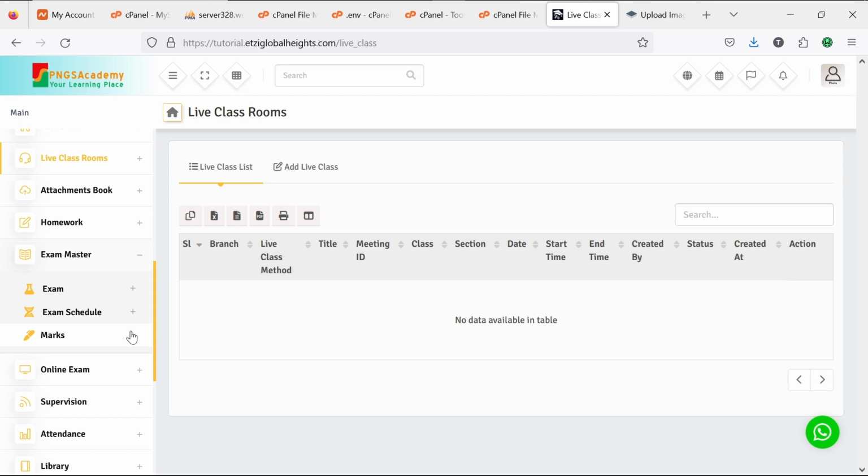Then let's see marks. Under marks, we have the mark entry and the grade range. Grade range deals with A for excellence, B for very good, C for good, D for fair, E for poor, F for fail. We also have the mark entries. That means number 1 carries 10 marks, number 2 carries 5 marks, number 3 carries this one. This one is compulsory, this one is optional. All of those features pertain to examination.